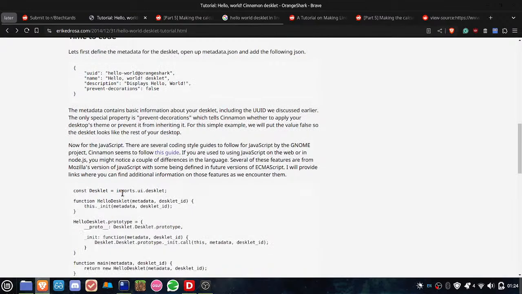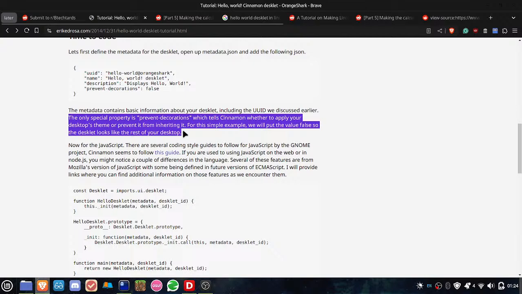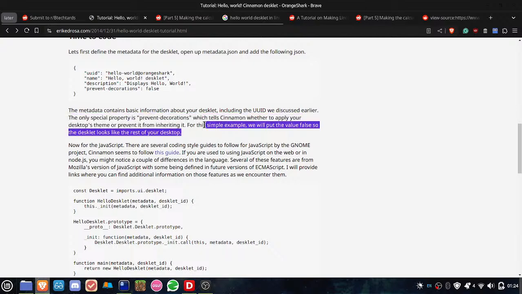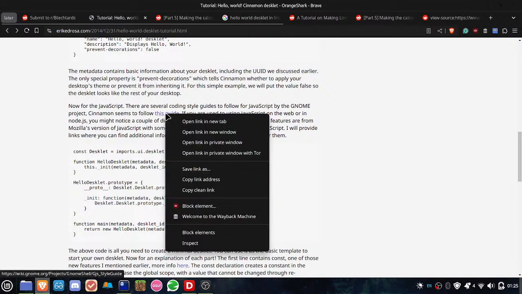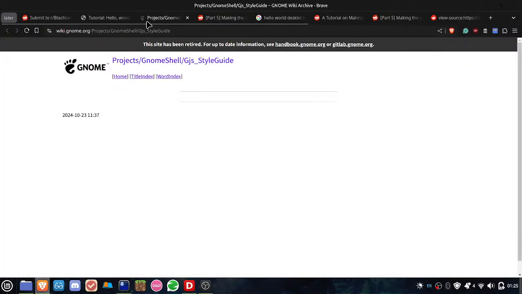Okay, now the only special property is one that tells Cinnamon whether to apply your desktop theme or prevent it from inheriting it. It is set with the value first so that it looks like the rest of your desktop. Okay. Now, JavaScript. There are several coding styles to follow with JavaScript set by the GNOME project. Cinnamon seems to follow this guide. Let's look at what guide.